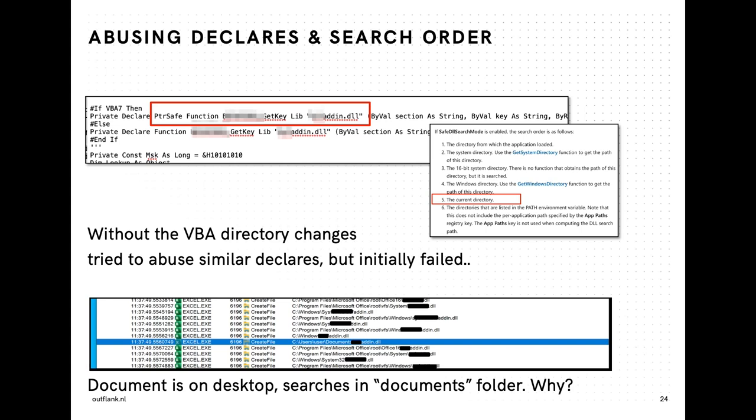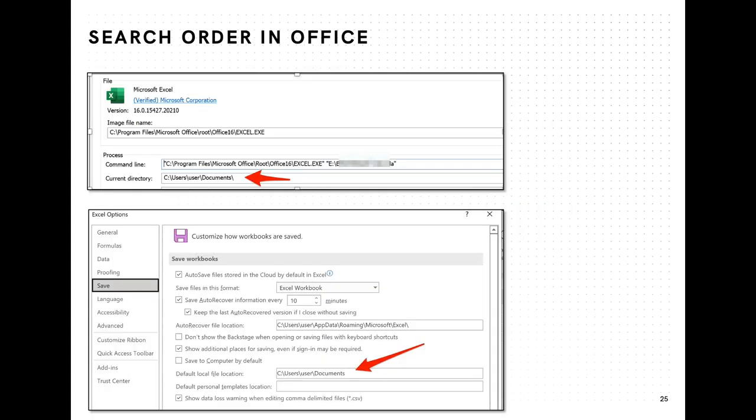Well, it turned out there are some features in Excel that I even didn't know about. So Excel always starts with a path of the Documents folder. And you can manipulate this with a setting. There's this default file location. And you can manipulate it in a configuration, but as far as I know, you cannot manipulate this with a file itself, like providing an Excel sheet that changes this path.